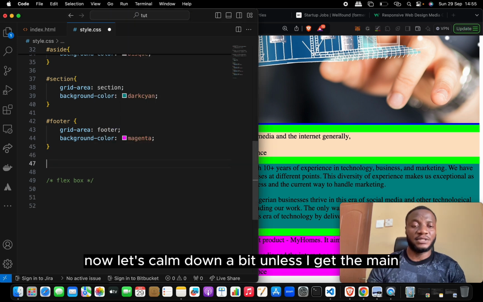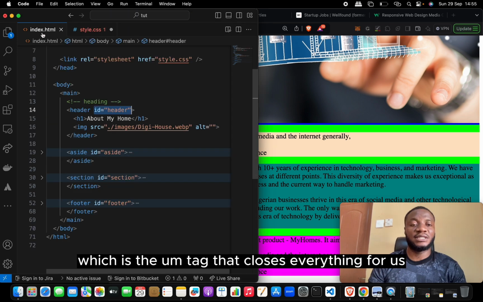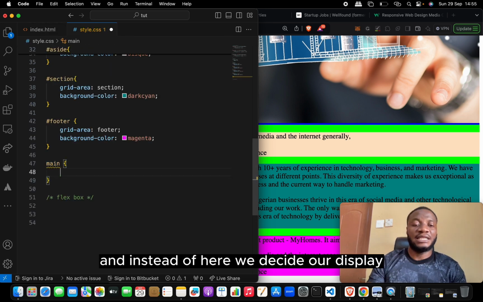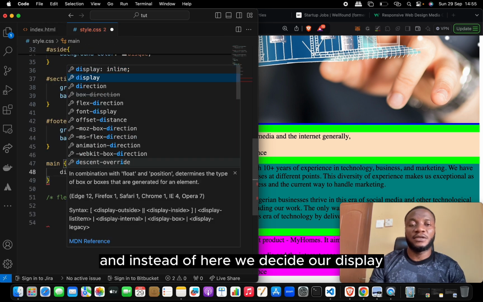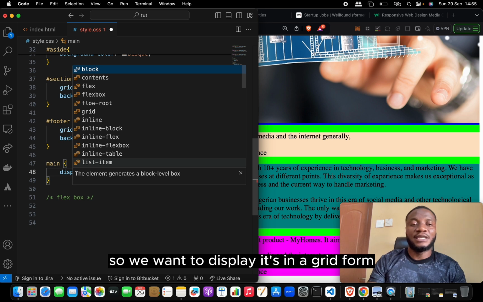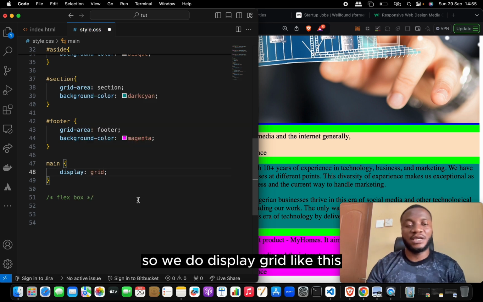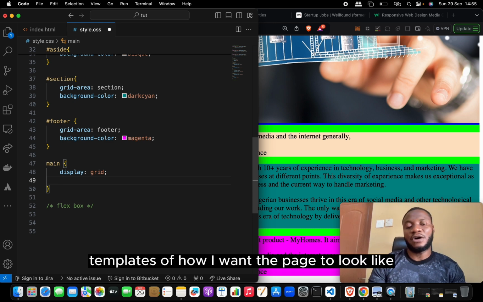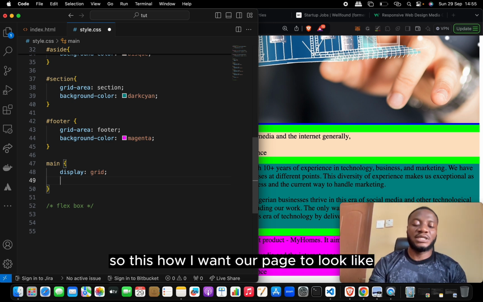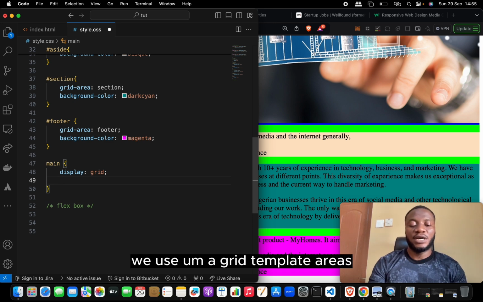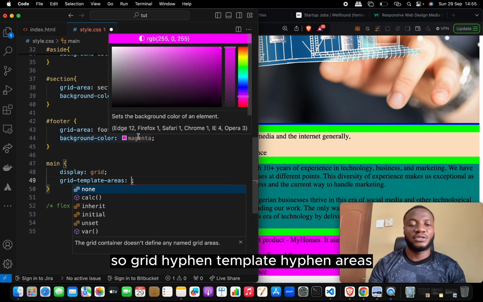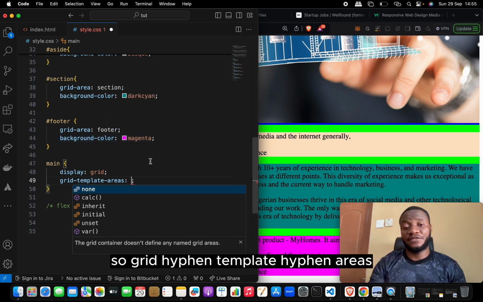Now let's come down a bit and let's target the main, which is the tag that encloses everything for us. So let's target the main, and inside of here we decide our display. So we want to display it in a grid format. So we do display grid like this, and then we now get the templates of how we want the page to look like. So this is how we want our page to look like. We'll use grid template areas. So grid template areas.